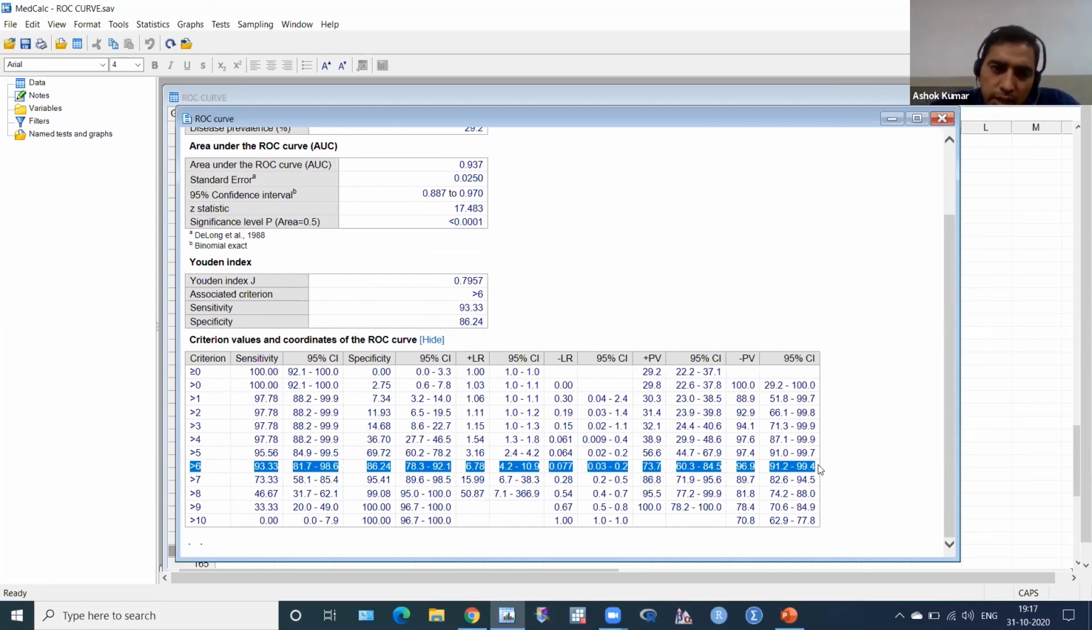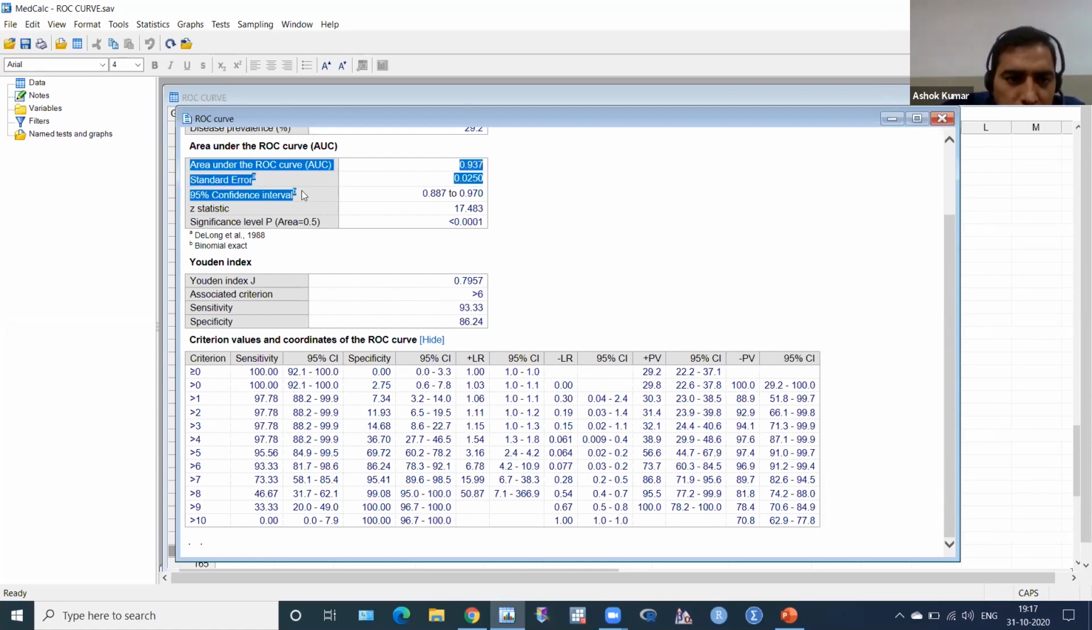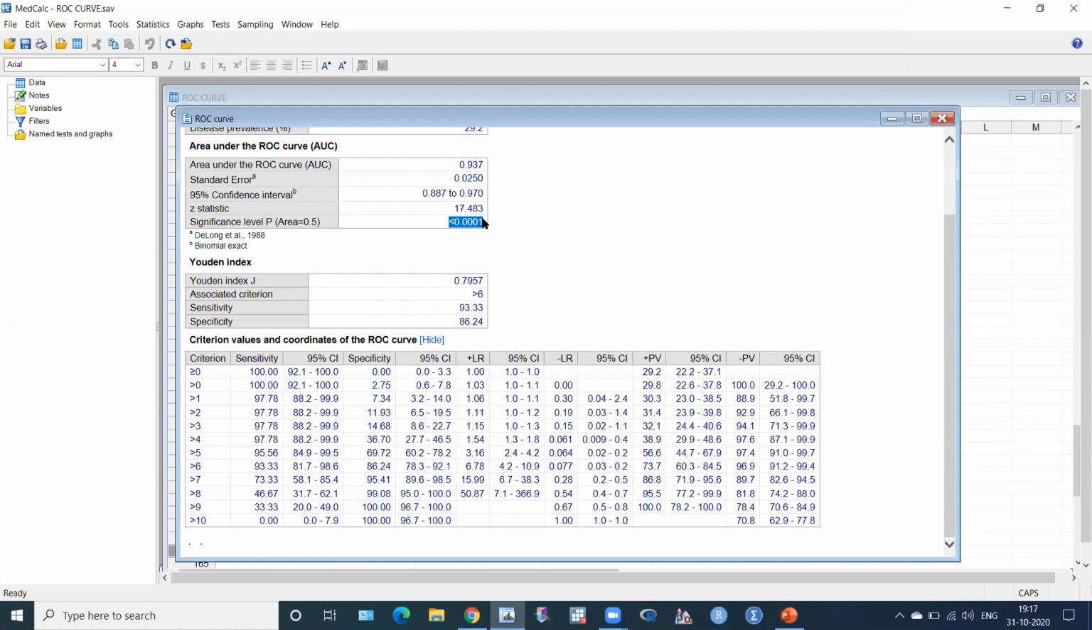Again, you can perform it on test B also, but you want to compare both tests, which is significantly better. We know that test A is better than test B. It is significantly better to predict disease or not. This is a significant p-value. This is the area under curve, you can see 93.7% or 0.937. This is the 95% confidence interval. Very good, both very good. Z statistic, and this is the p-value, highly significant. All these things, but I want to see the comparison between the two.